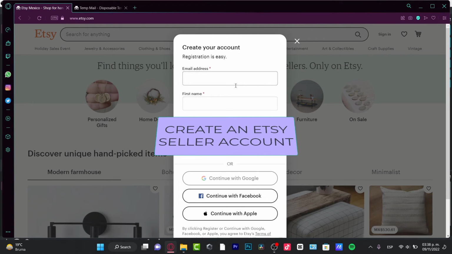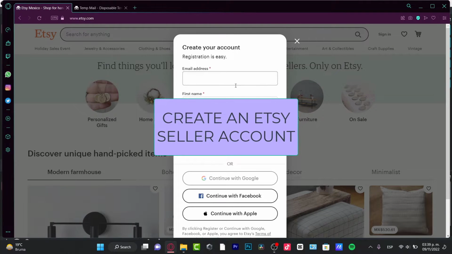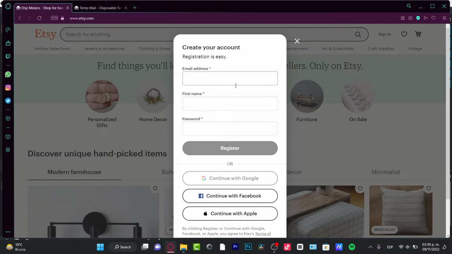Hey there everybody, if you want to create your Etsy seller account for the first time, you are in the right place. I'm going to be showing you how to do this step by step. It's really simple, so you don't have to be worrying about almost anything, guys.